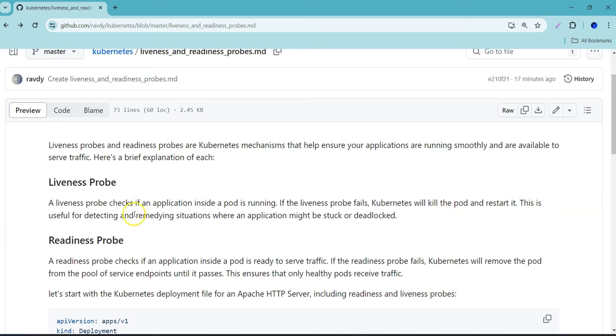So liveness is nothing but a check of whether our application is running inside the pod or not. If the application is stuck or deadlocked, then it is going to delete the pod and create a new one. Now let's see the readiness probe. A readiness probe checks if the application inside a pod is ready to serve traffic. So if it is stuck or deadlocked, only the liveness probe will take action. The readiness probe checks whether it is ready to serve the traffic or not.